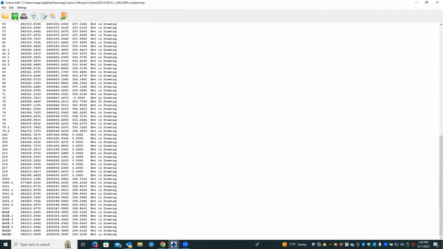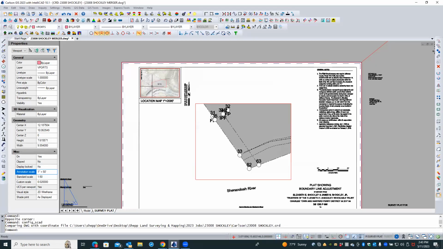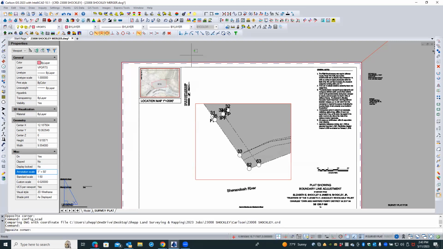Oh, okay, so that's just telling you there are points that aren't in the drawing. That's fine. That should only happen when you first open the file and work with it. You'll get that. All right, so from there, 1 to 50 is going to be our working scale.